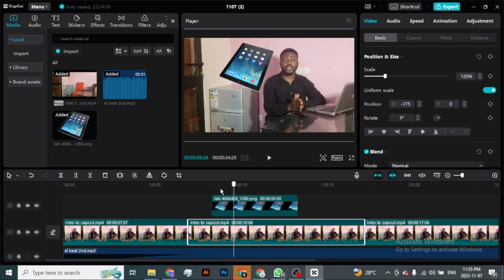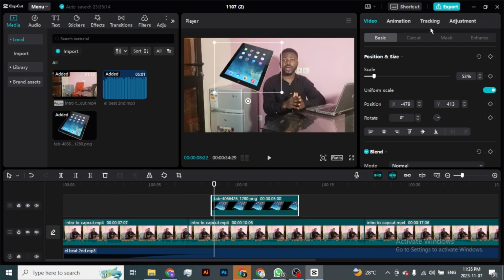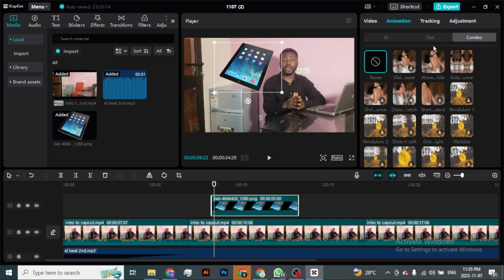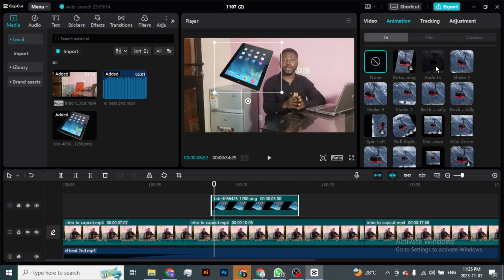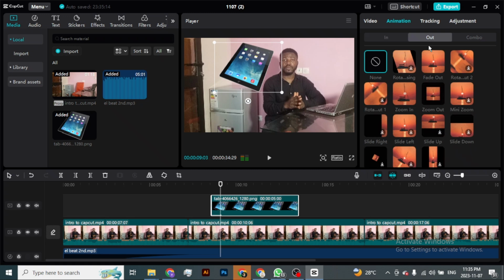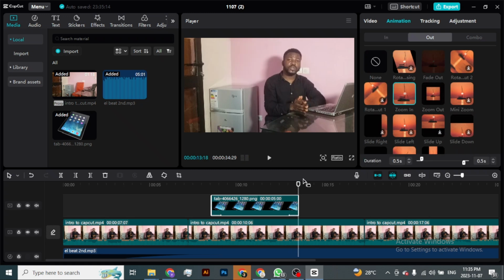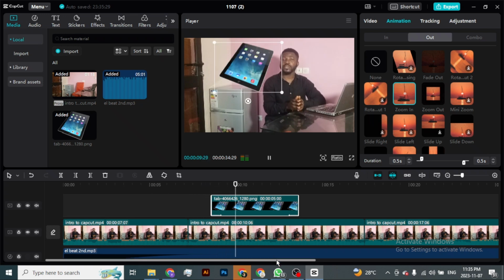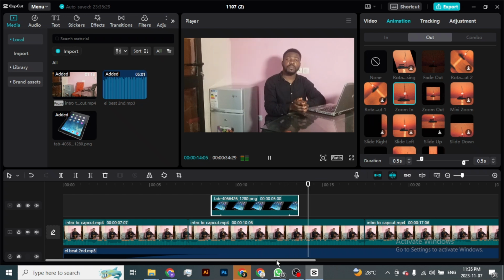So what I want to do here is this particular one. I just want to add some little animations on how it comes in and out. So I'll just use fade for the in, and just maybe use a little thing for the out. Alright, so that is it here. So we see the way it works.